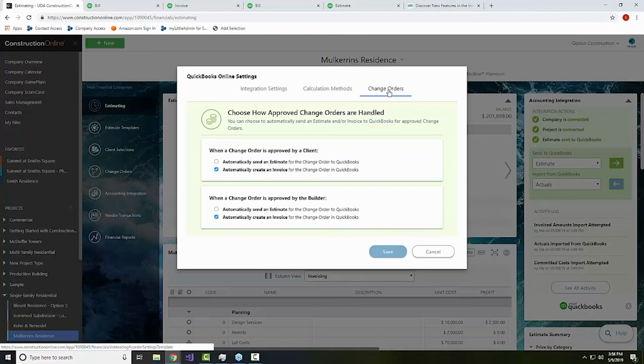And what this allows us to do is set up a workflow or some automation that defines how those change orders are handled. So what we would say is, when a change order is approved by a client, do we want to automatically send an estimate for that change order to QuickBooks? Do we want to automatically create an invoice? And same thing for when the change order is approved by you. Sometimes you'll have clients logging in and making their approvals. Sometimes you'll need to just mark that off as approved if the client's unavailable to do that. And in either case, we can automatically send an estimate and then automatically create an invoice for that change order as part of the process there.